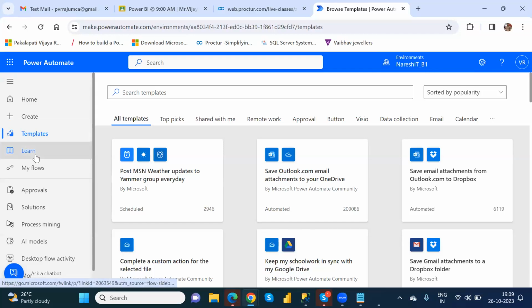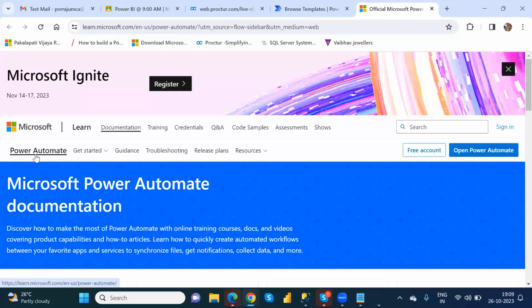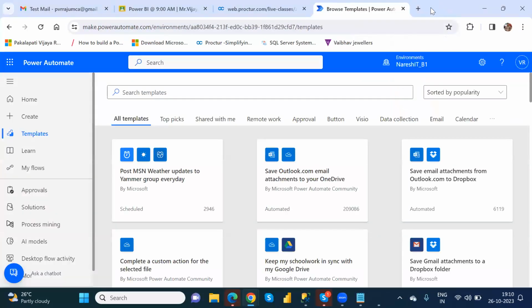And next one is, if you want to learn anything, so you don't know how to create a Power Automate flow and everything, Microsoft will provide some documents and videos and everything here itself. Understand clearly or not? So you can use it and you can create the applications here itself. Or else in YouTube there are n number of sites.